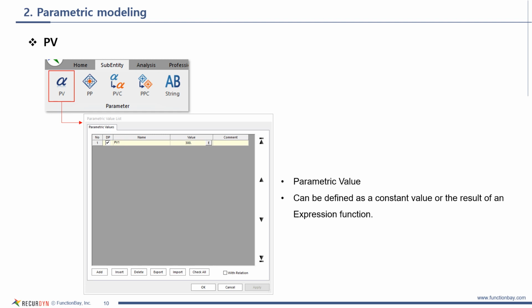PV stands for parametric value. This value can be defined as a constant or as a mathematical expression. PVs can be specified as design variables as well.